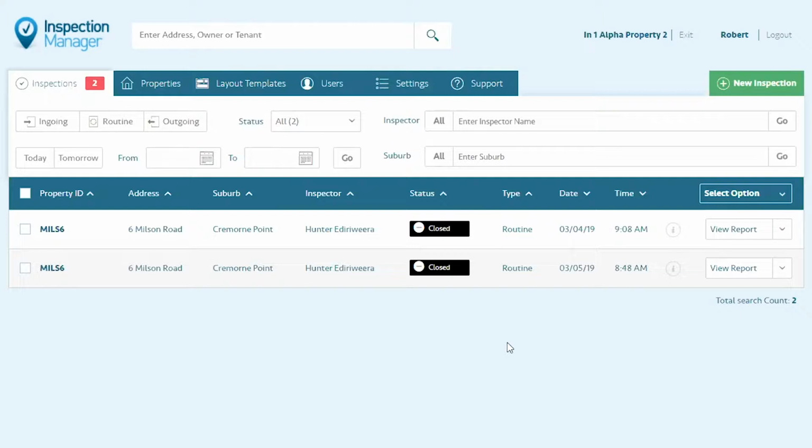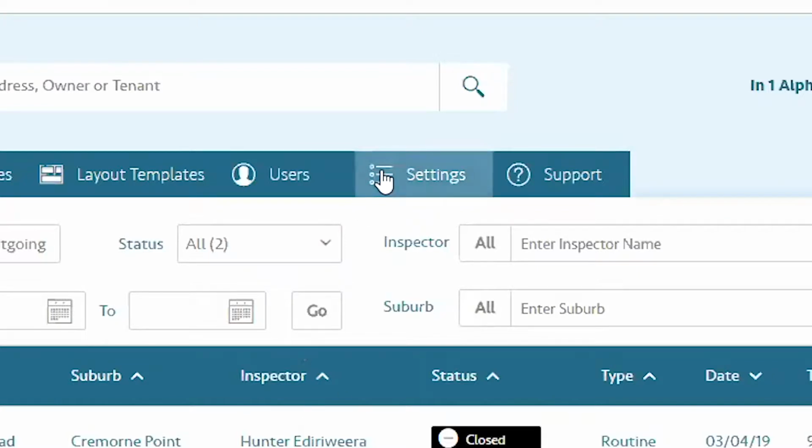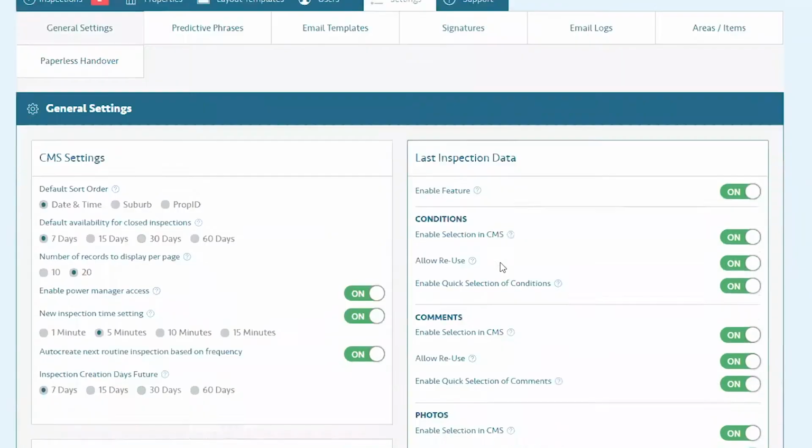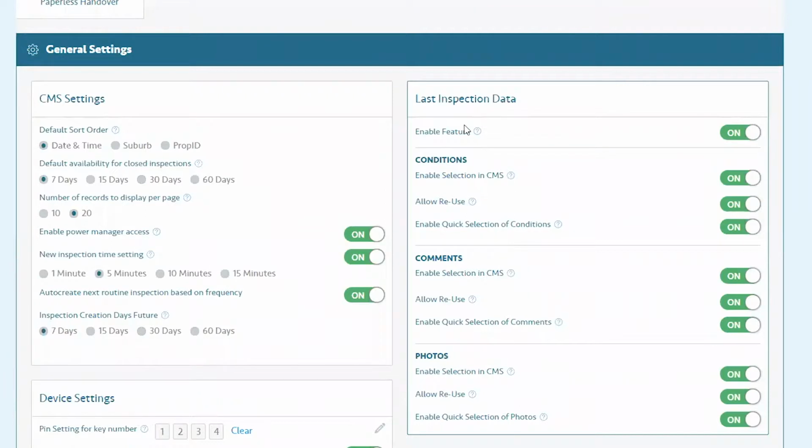The first thing you'll need to check is that the setting is enabled on your Inspection Manager account. To check that the setting is enabled, log into your Inspection Manager account, click on Settings, and then ensure all the last inspection data settings are switched on. Let's go through and add our inspection now.